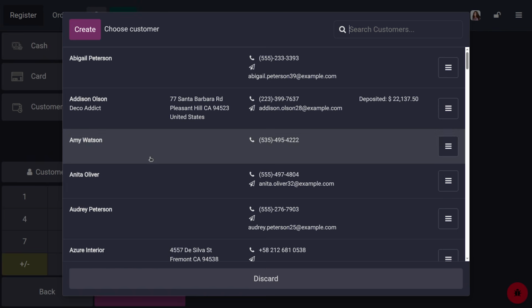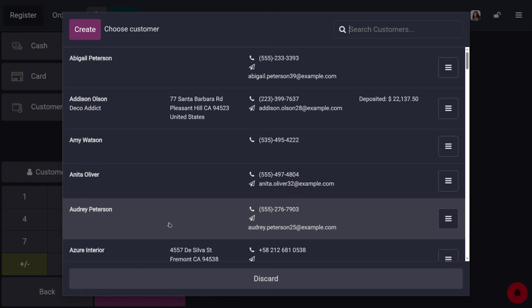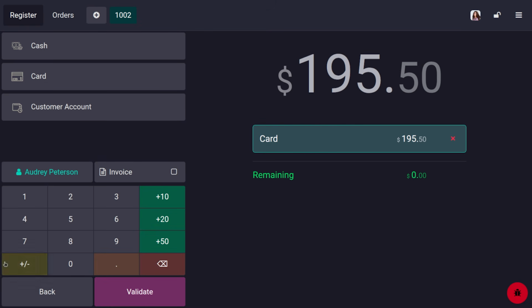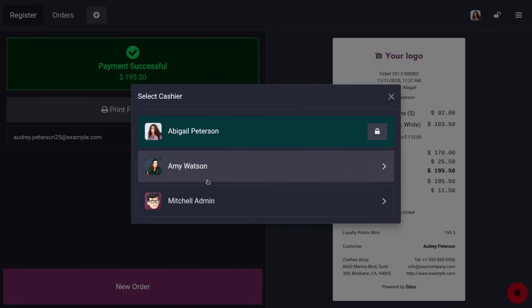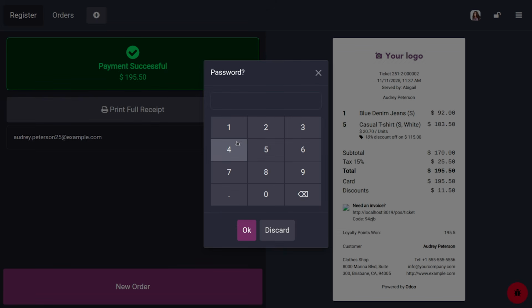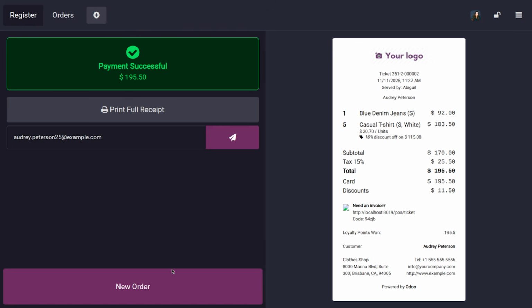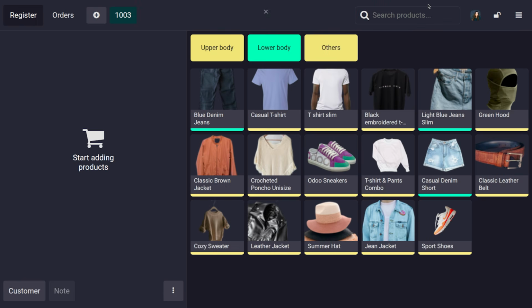You can choose a customer, let's say Odie Peterson is a customer, and let's click on validate. Now, afterwards, let's move on here, and let's set it as Ami Watson. Now, Ami Watson just needs to log in to be the cashier, and she has the minimal rights. So upon moving on to new order, you can see that she will only have the option to switch to light mode as well as reload the data.